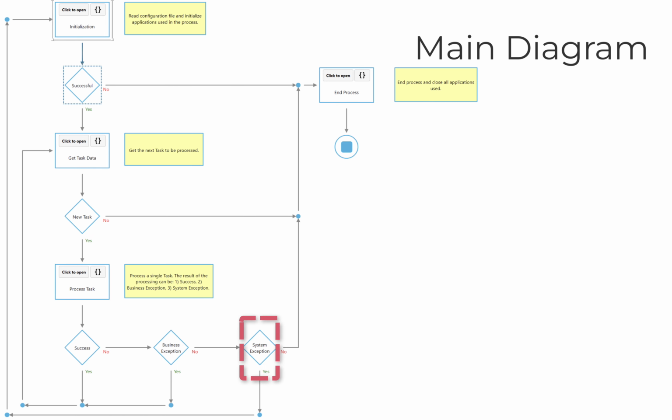If a system exception occurs, for example an error due to a frozen application or a timeout caused by network lag, the process jumps back to the initialization state, which includes closing the applications involved in the process and restarting them. The process then returns to the same task on which the system exception occurred, if it has not already been processed by another robot and is still in a queue in a suitable status.